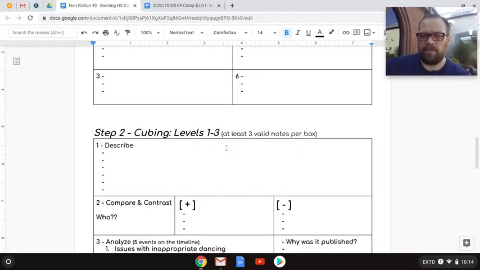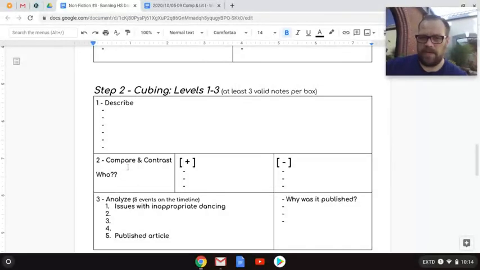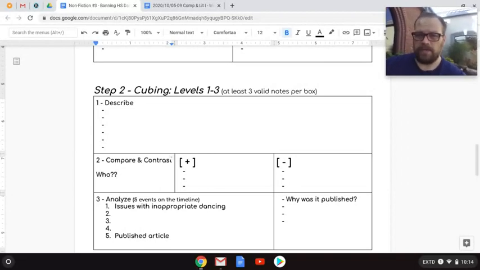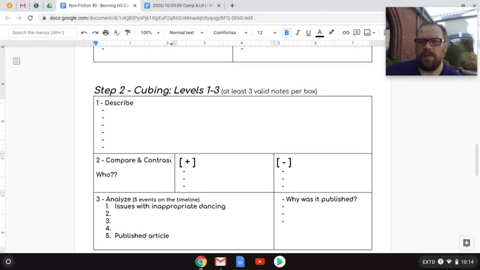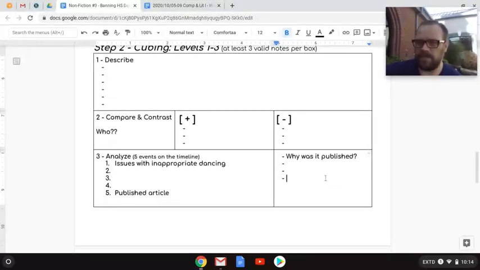Each of these needs at least three valid notes per box, and it tells you, first describe it, then compare and contrast. Put in here who or what you're comparing or contrasting it to, either one. It could be a different controversy, or something like that. And then the compare and contrast section, of course. Why was it published? Don't forget this section. People forget it a lot. Analyze. You have these 3 that you put in the middle of that right there. It gives a beginning and end, what happened in between.